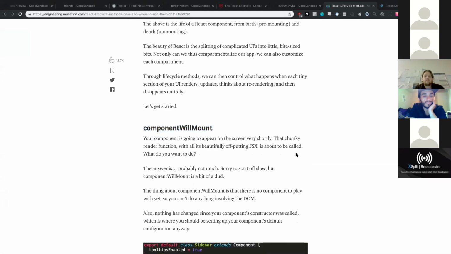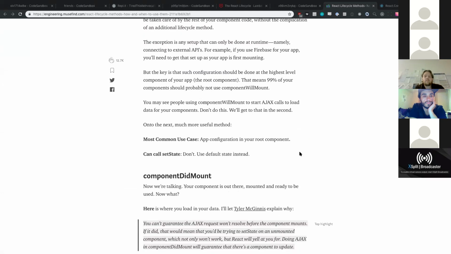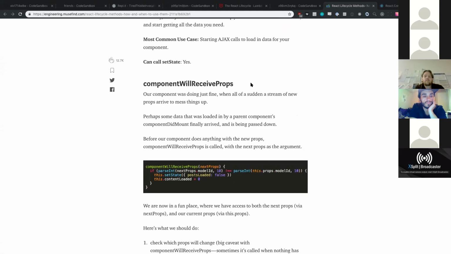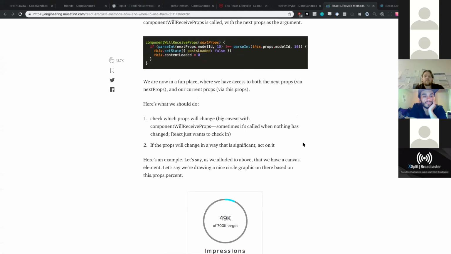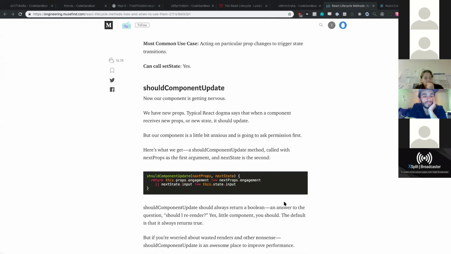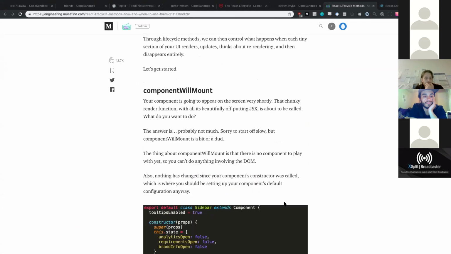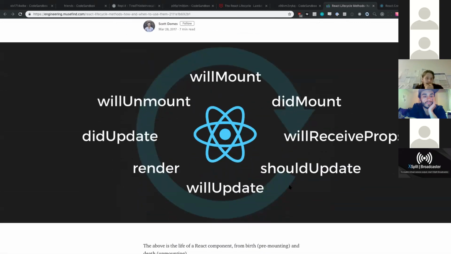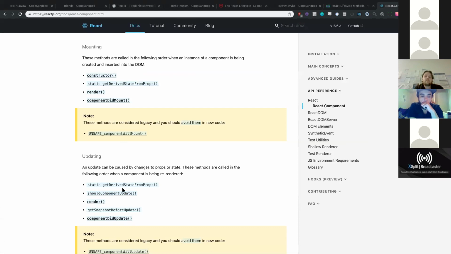It is a good article, but some of the stuff is a little outdated in here. Will receive props no longer exists. So just kind of skim through it and see. I really like this graphic though. I think we should make an updated graphic of this to show you the circle of the component life cycle.